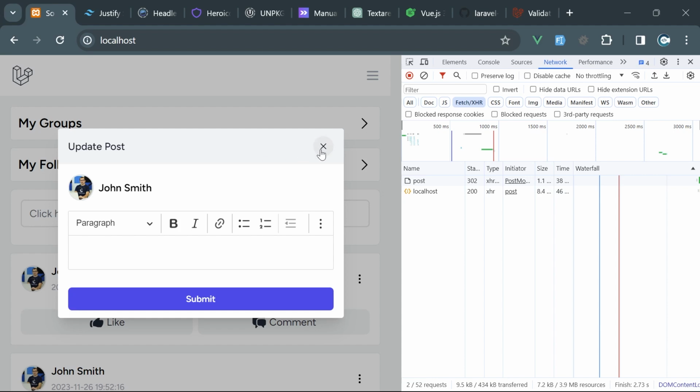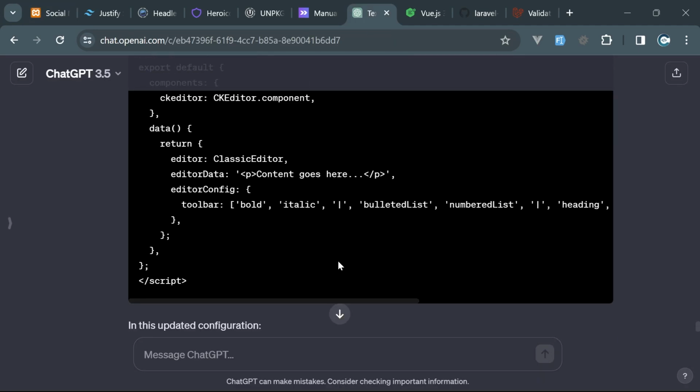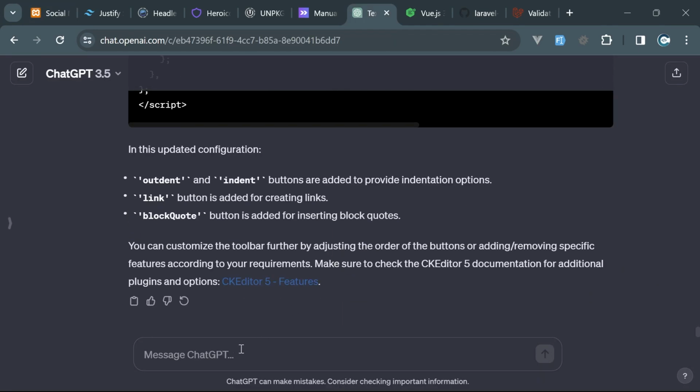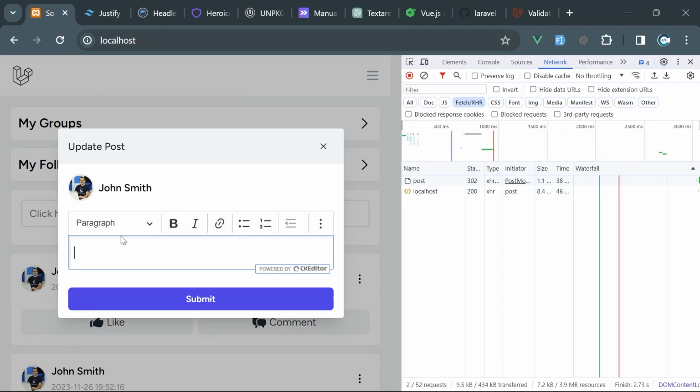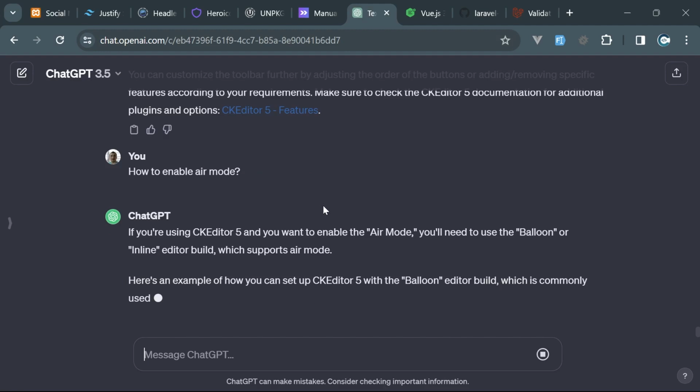Okay, also one last thing. We have been talking to ChatGPT regarding CKEditor, and I'm going to ask how to enable air mode. I don't want these actions to be always visible, but only when you select something. Is it easily possible?